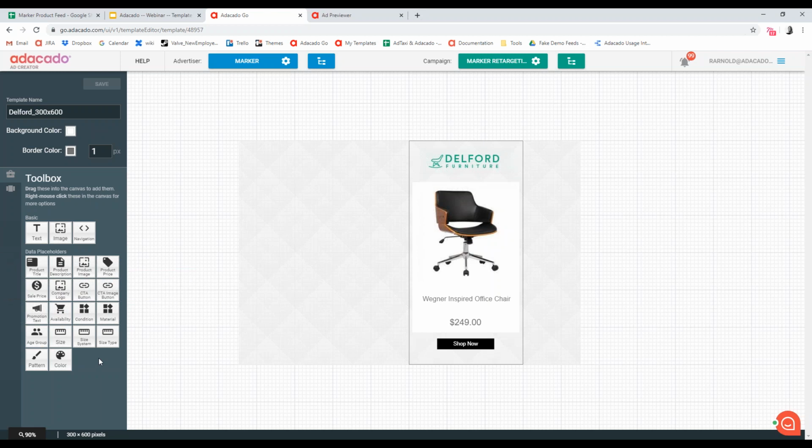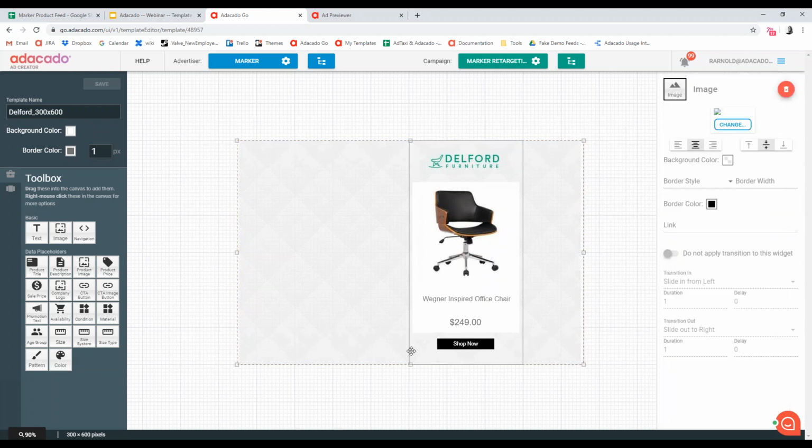auto campaigns. These ones up here, the basic widgets, so text and image, navigation as well, they don't come from product data. So you can add them and they'll just stay as they are. That's what this background image is. And I think that is actually the next thing that I'm going to change. So just have the image selected.